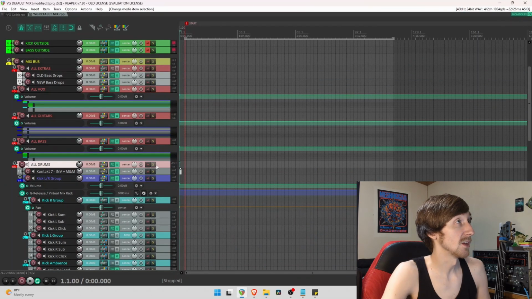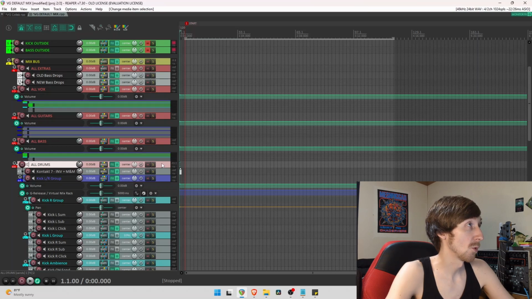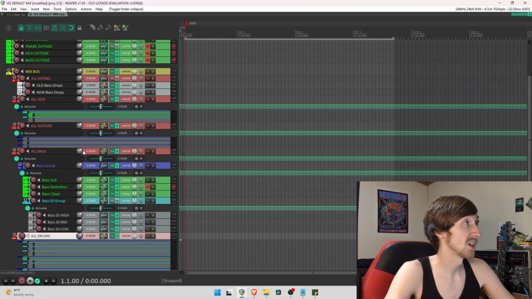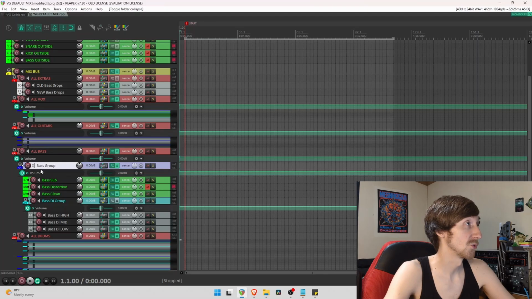And then we have the all drums group. So this is how I do my color coordinating and my organization. All of the drums go together under this red track. Now we'll do bass, which you'll see is the same way. At the top you have the all bass track. Underneath that you have the bass group.